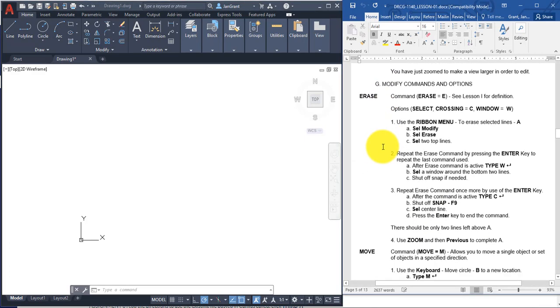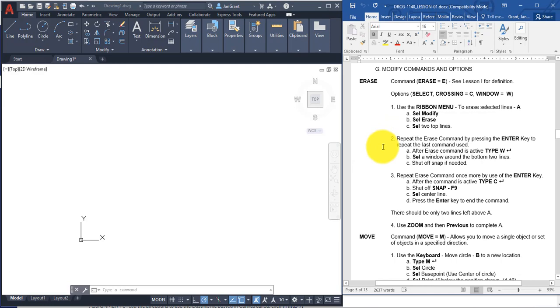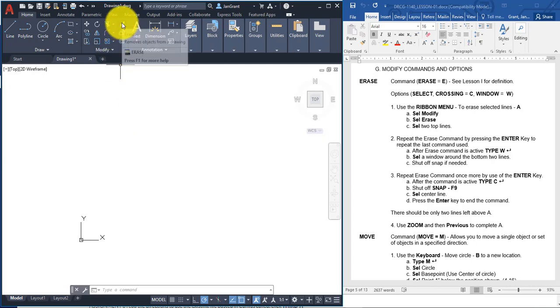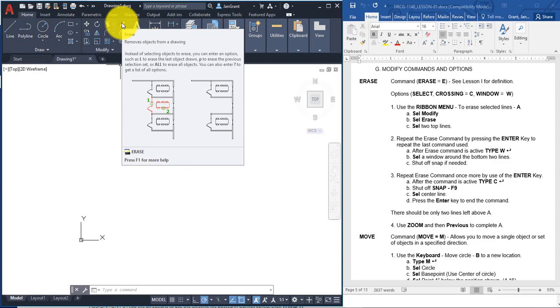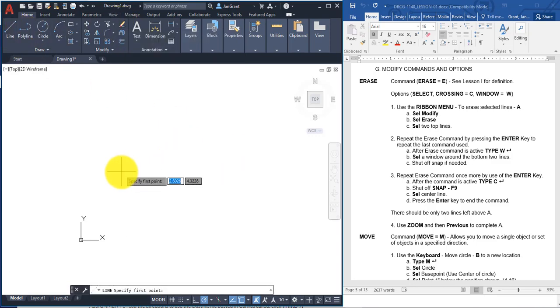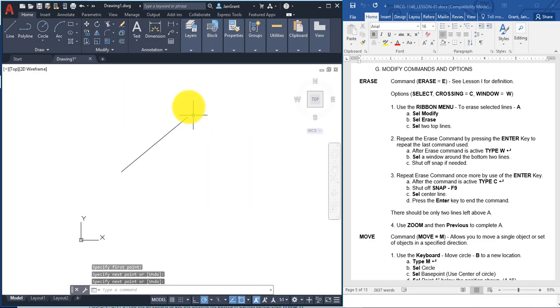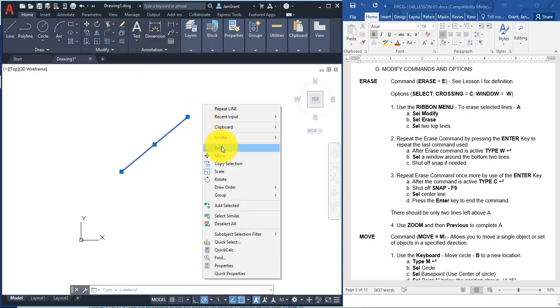The erase command we did work with in the video assignment Lesson 1, and with the erase command I'll just repeat it a little bit. We can start the erase command by clicking on the erase icon, or I'm going to go ahead and draw a line here. We can select the line and then pick the erase icon or the delete on the keyboard. Some people actually right click and pick erase also.